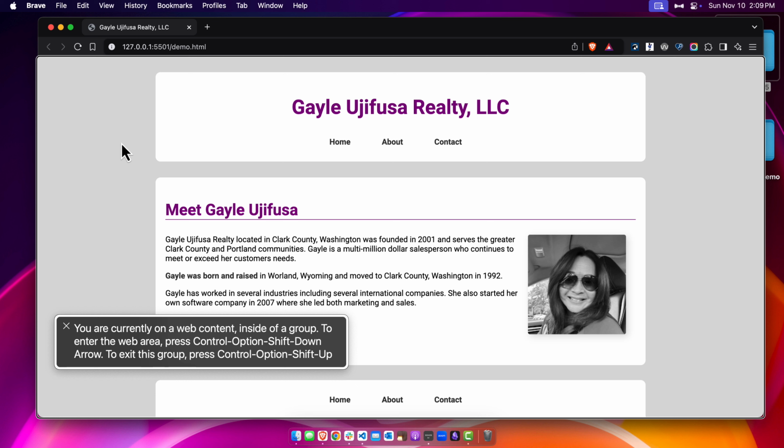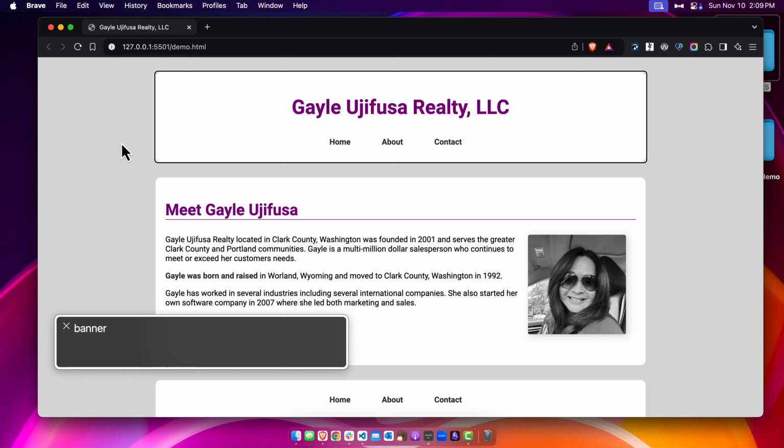Okay, so now let's follow its instructions and use the down arrow. And notice it says we are in a banner. And the banner is the header essentially with the navigation. So if I do this.